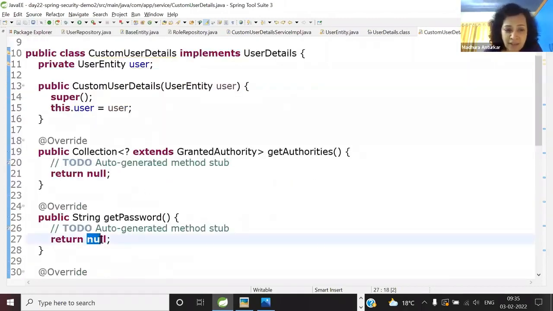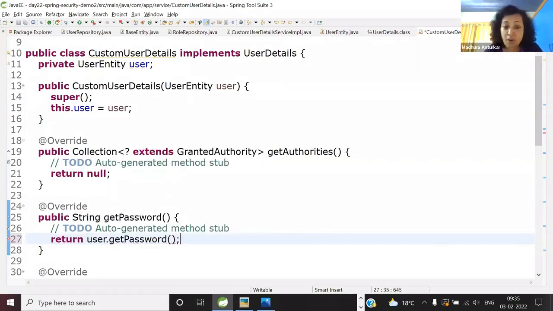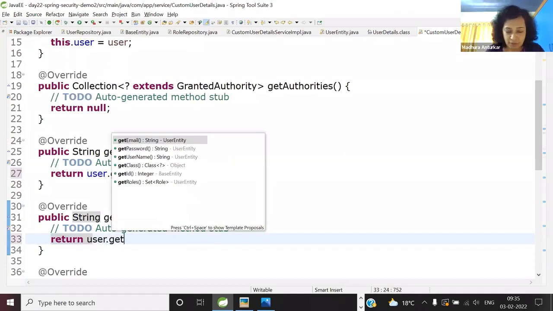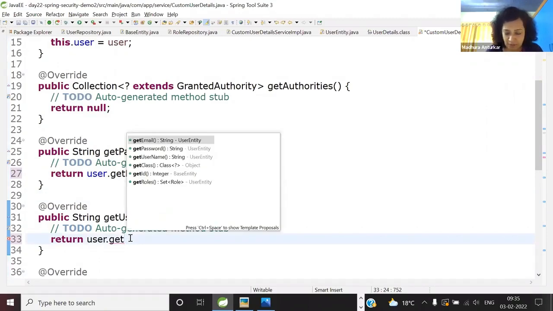Start doing the other things. So what I want to do, I've got user dot get password. So I'm filling up that user details object, which is required for my Spring Security framework. So this is what name, right? What was that method? I forgot. Get username. Okay, fine. So I have to give the username.